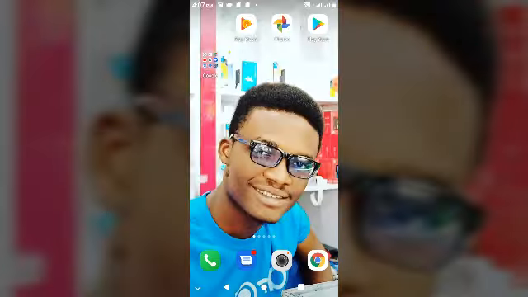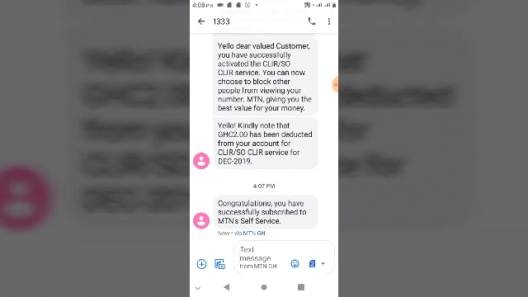So let's check the SMS to see whether they've sent us a confirmation or an activation SMS. See, so you go there, and then we are seeing this message: Congratulations, you have successfully subscribed to MTN self-service. So now we've been able to register our number for this self-service, which will help us to call a different number with a private number, or an unknown number, or in other words, to hide our caller ID from an outgoing call.